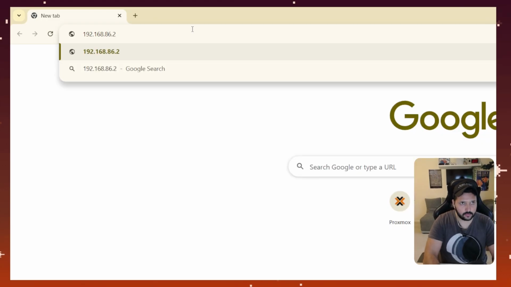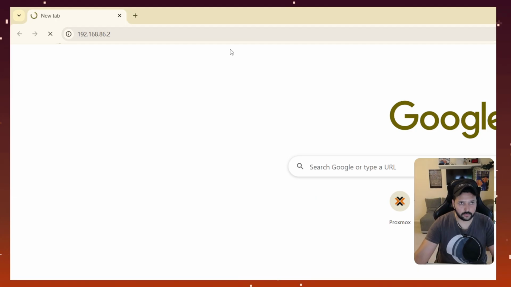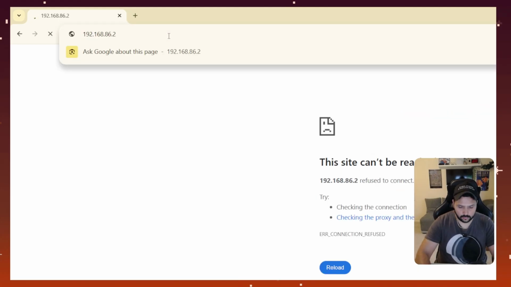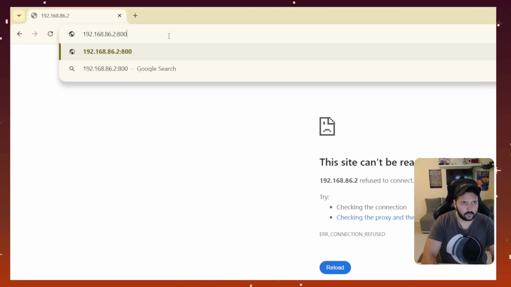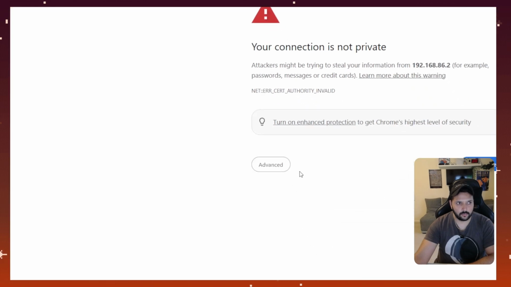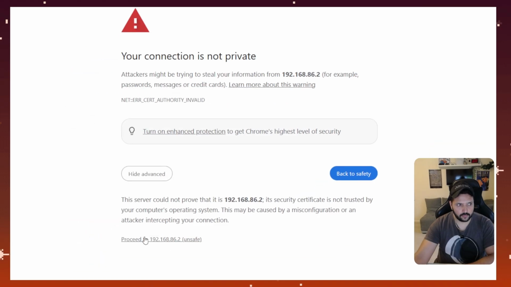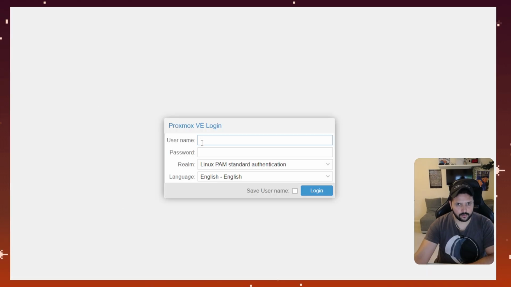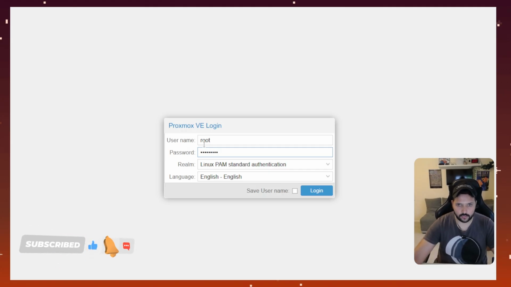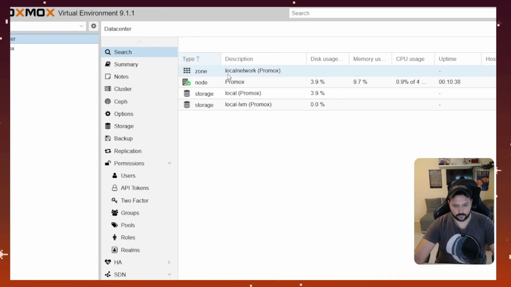86.2 I think. Oh, I forgot the port. I think it's 8006. So you might see something like this. It's an error, so you go advanced, click on proceed, and this should take us to our Proxmox login. So the default username is root, and then you input the password that you did set up earlier. It's important to remember.